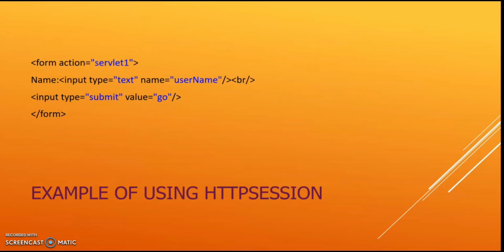So initially I will create a simple HTML program. Form action equal to servlet1. I create a text box for name, input type equal to text, name equal to username. Input type equal to submit. So the submitted username will be sent to servlet1.